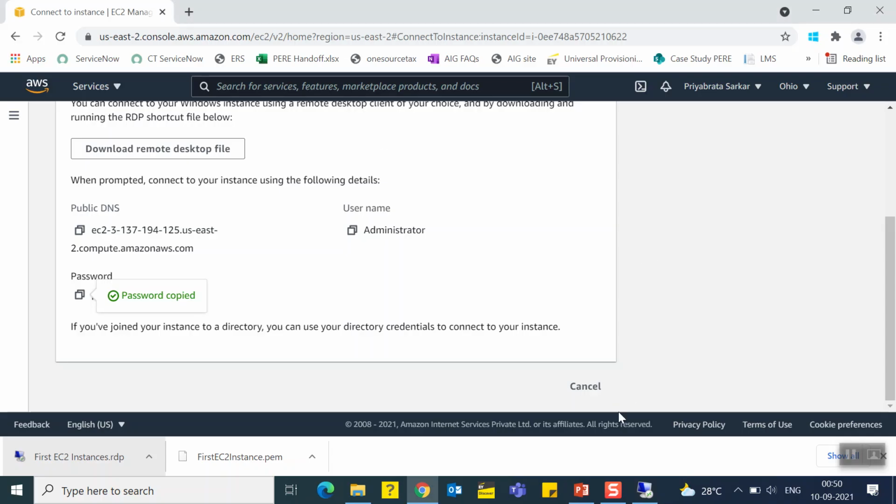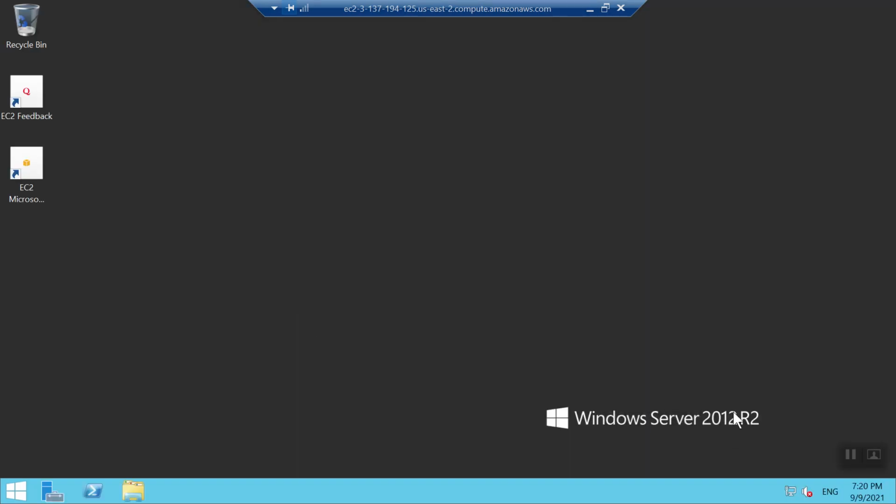It is still loading now. I'll show you one thing. We'll wait for some time. So this is my server, Windows Server 2012 R2, which we have created. I'll refresh this page.